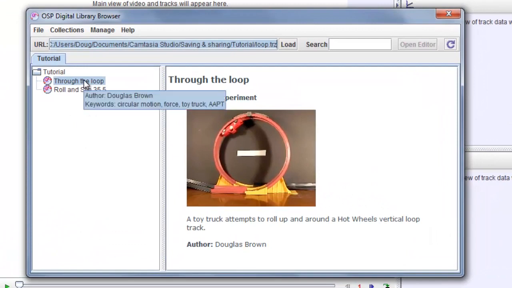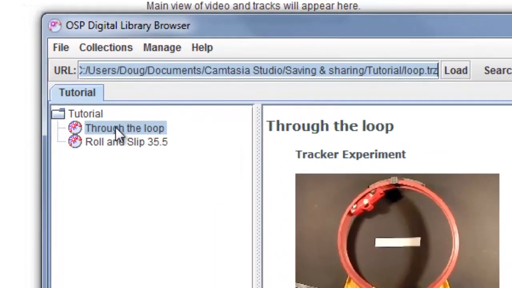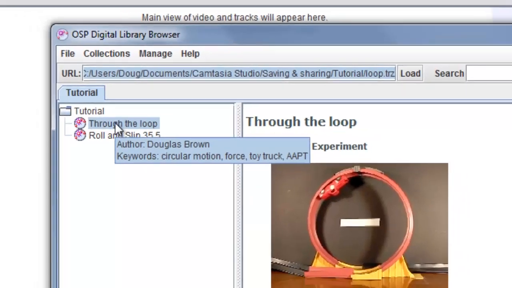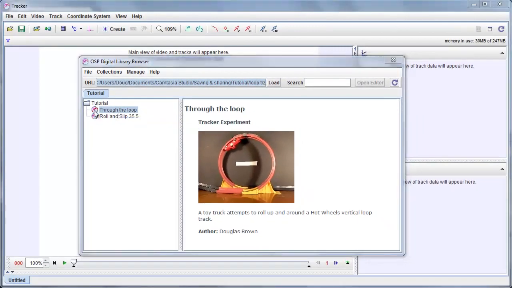This Through the Loop experiment looks at a video of a toy truck going through a loop-to-loop track. In the right pane here, there's an HTML page with a thumbnail image and a brief description of the experiment. If I hover over the tree node on the left, I get a tooltip that shows the metadata for the experiment, including searchable keywords there on the bottom line. And to open the experiment, you just double-click the tree node.